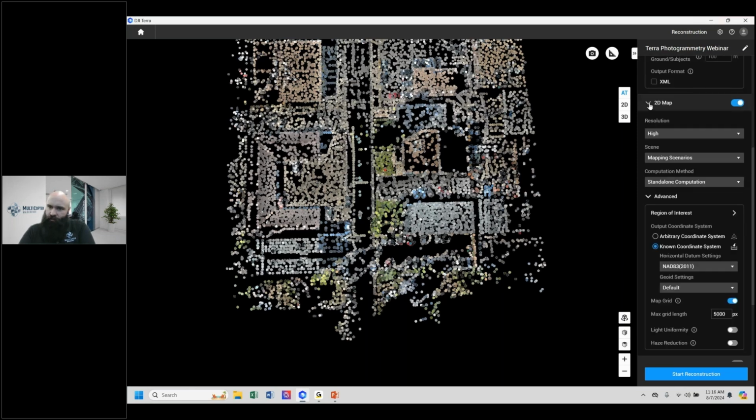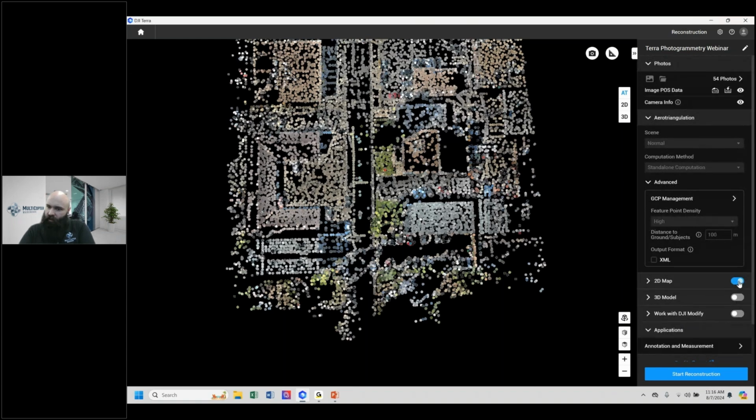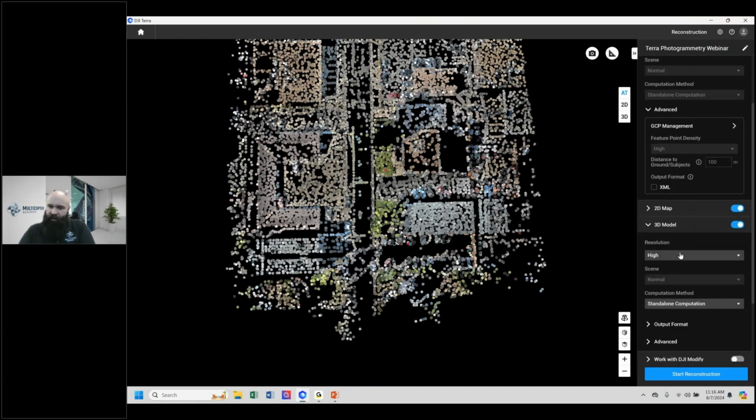So we'll close this. We are leaving it turned on though. And we'll turn on the 3D model here. Again, same thing with the resolution. If we want to process this faster, we can turn it down, but you can't increase your resolution after you've already processed. So I'm going to leave it turned on to high.